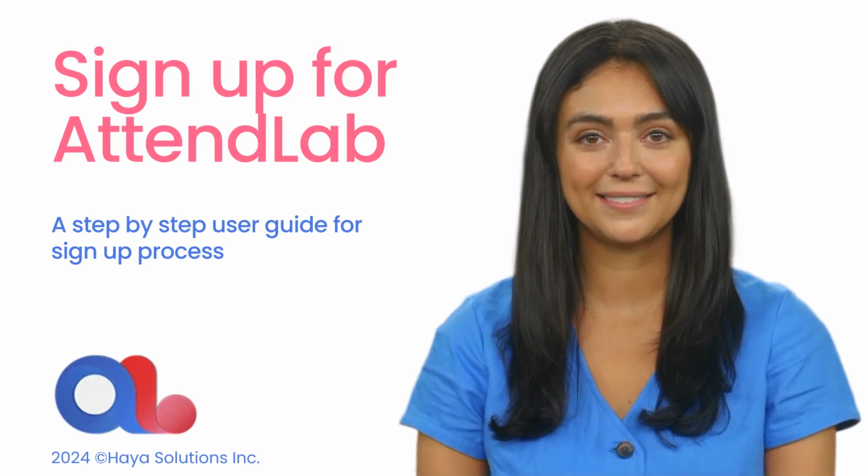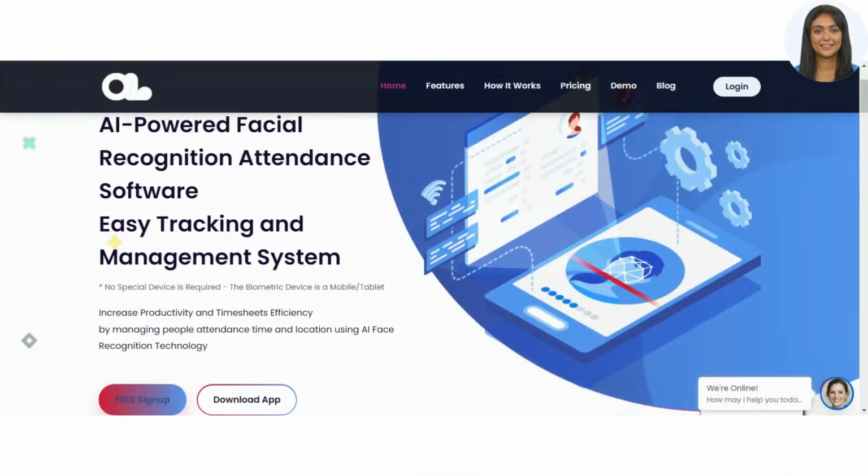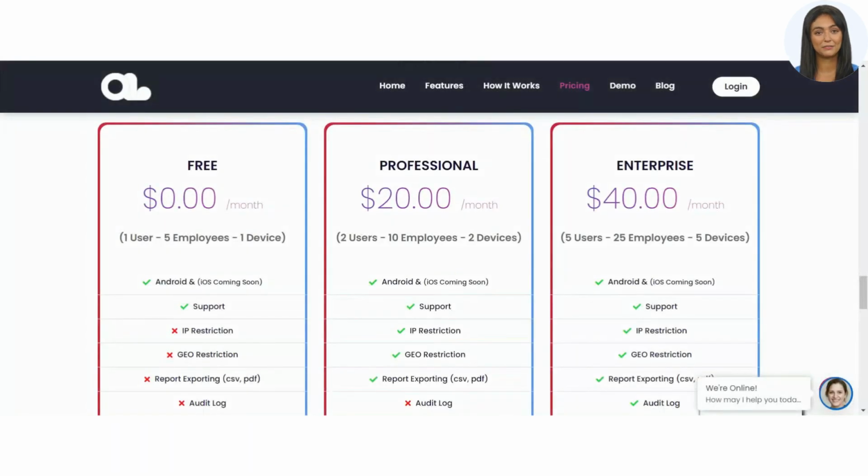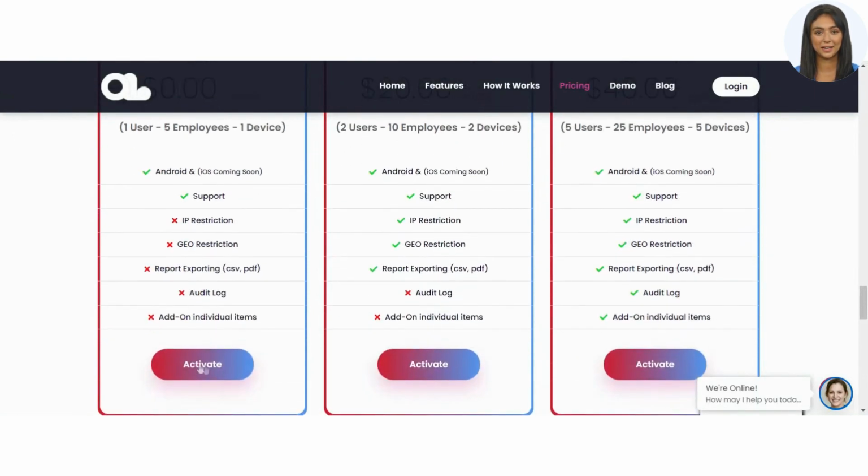Let's get started. First, visit AttendLab.com to explore our features. You can select a free, professional, or an enterprise plan depending on your business size and needs. Within the app, you can cancel, downgrade, or upgrade your subscription at any time. To subscribe, please press Activate under your desired plan.